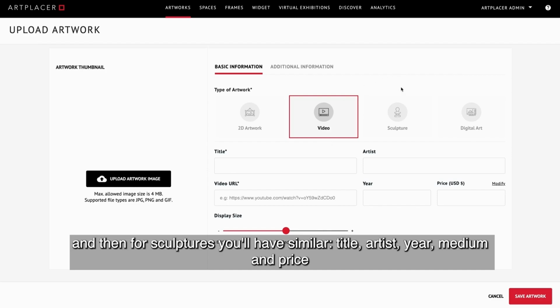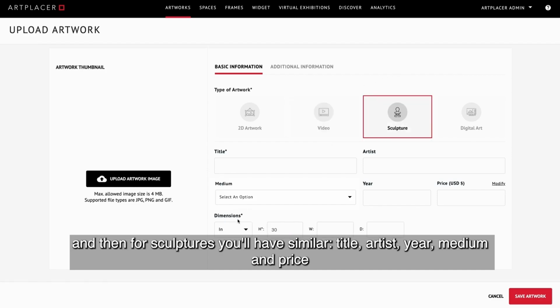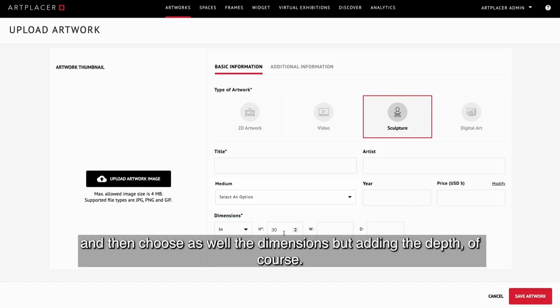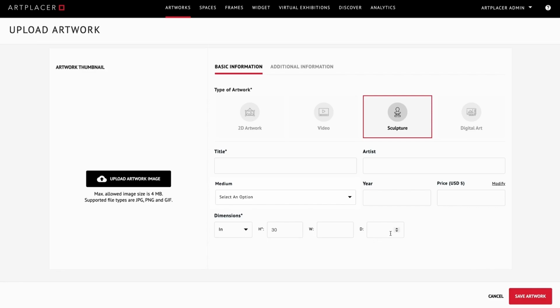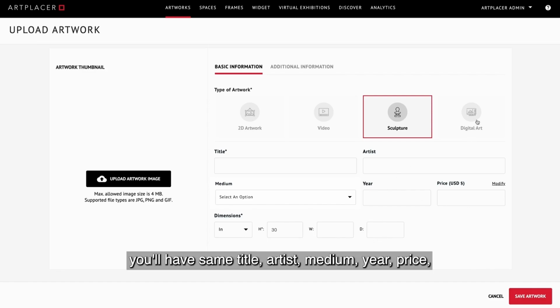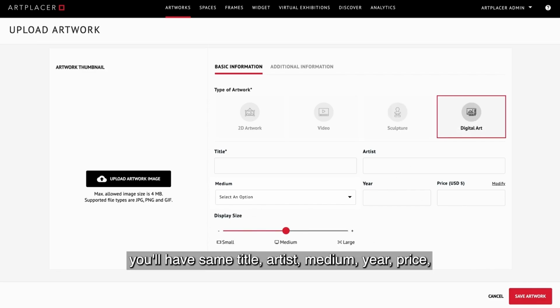And then for sculptures, you'll have similar fields: title, artist, year, medium, price, and then choose as well the dimensions, adding the depth, of course. And then for digital art, you'll have the same title, artist, medium, year, price, and then as well small, medium, or large display size.